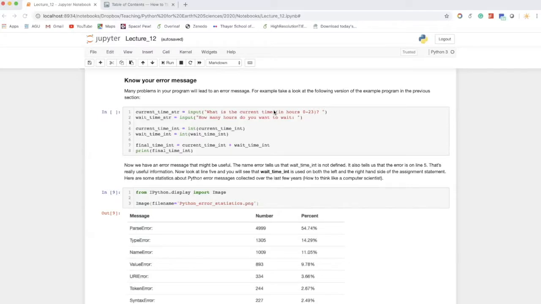Let's take a look at some examples of error messages in the Lecture 12 Jupyter Notebook file and try to understand what those error messages are, what might be causing them, and how to use the error messages to fix your code. Let's start with the example code that we didn't discuss in the lecture notes, where we're trying to get two input hours and add them together as the final result.